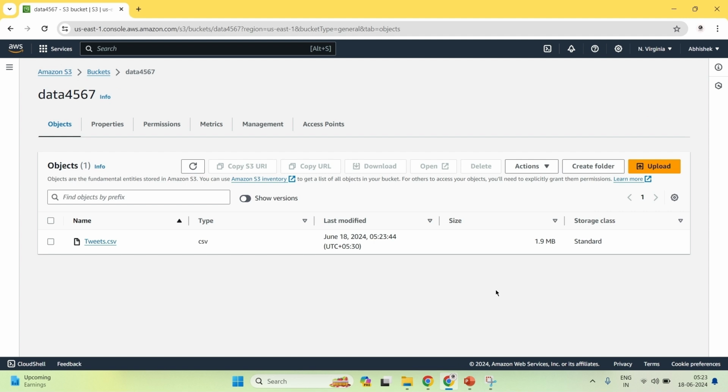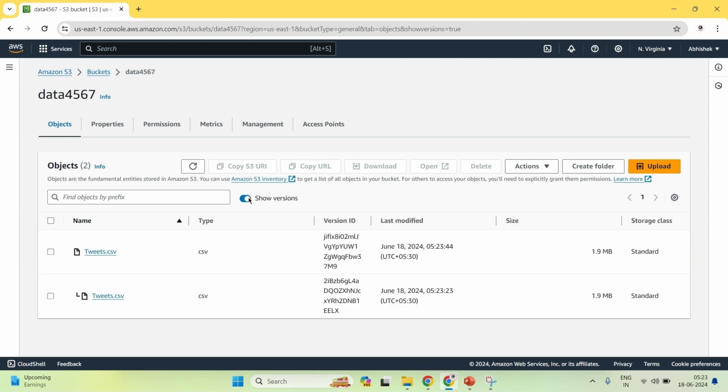Now if you click on the show version option, you can see that there are two versions of this file and each of them has a unique ID. So at any point of time, you can retrieve both versions of that file.